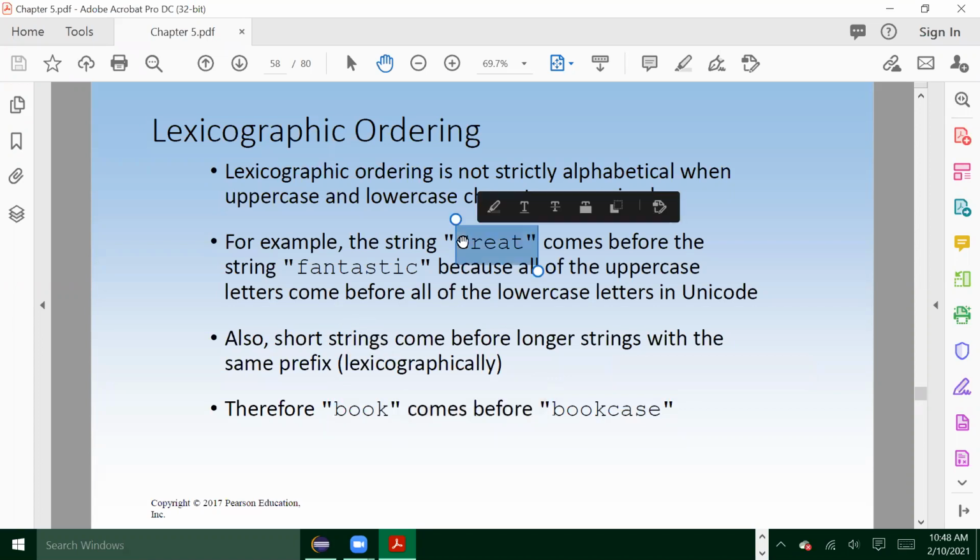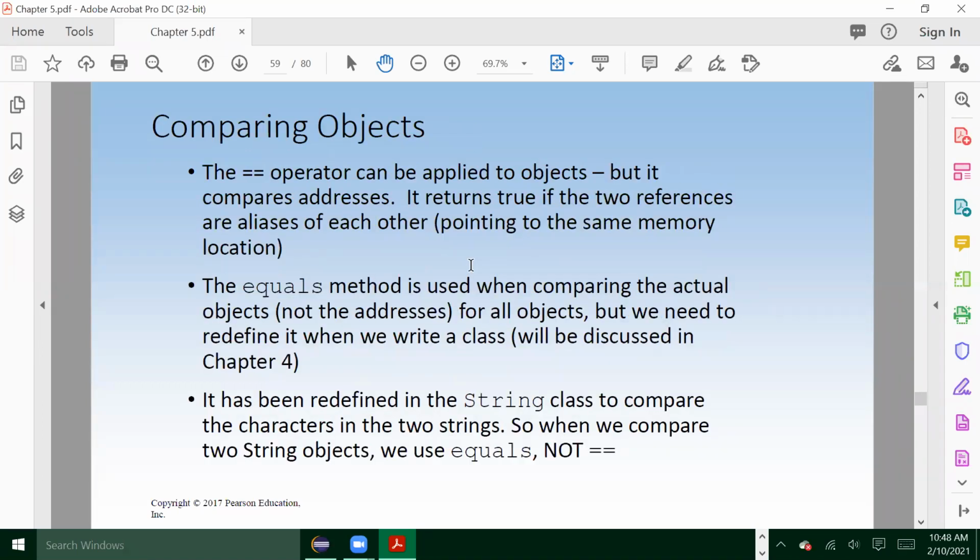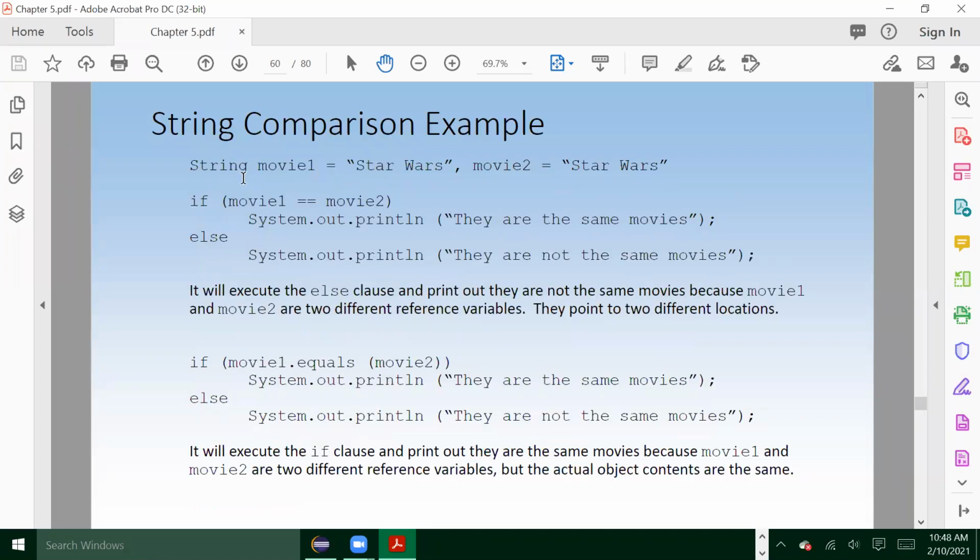And this one is because G is uppercase, so G is less than F, because uppercase characters always come before lowercase characters, okay? I'm explaining here comparing objects. When you compare objects, you always use the equals method and the compareTo method, okay? Never use this. This is only comparing the addresses. I gave you some examples and you can look at this. We explained this already. You can look at that.